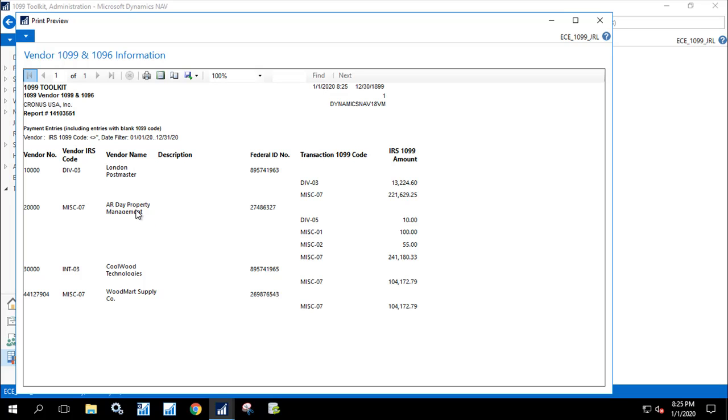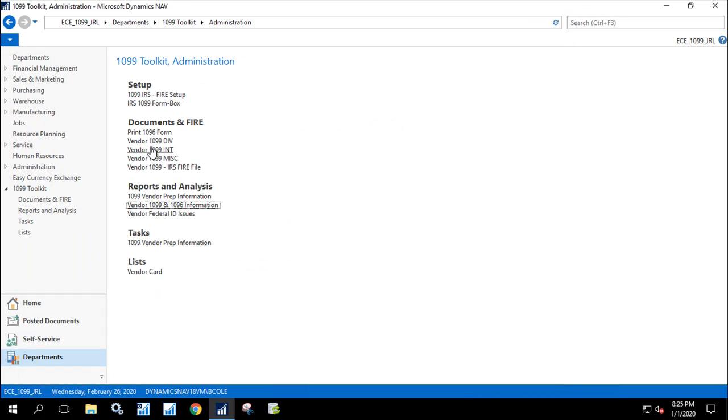Now here in AR Day Property Management, they also will get two 1099s. One is a DIV, which the DIV 05 box will be filled in, and one is the MISC, and there will be 3 boxes filled in on the MISC, and these are the amounts that will be filled in. Same with Coolwood Technologies. They'll simply get an MISC 07, and that's going to be the amount. So here you get a view of exactly what amounts for what codes are going to print when you print the 1099s, which you can do by going up here.